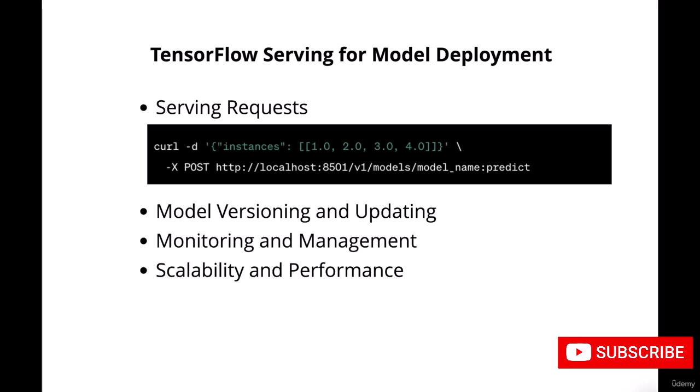Here is an example of sending an HTTP request for inference: you can call the curl command with -d and pass the instances 1, 2, 3, 4, passing their values, and you can post it to, let's say if you're running on your localhost, 8501/v1/models/model_name:predict. So this is how you can pass a request to the HTTP server.